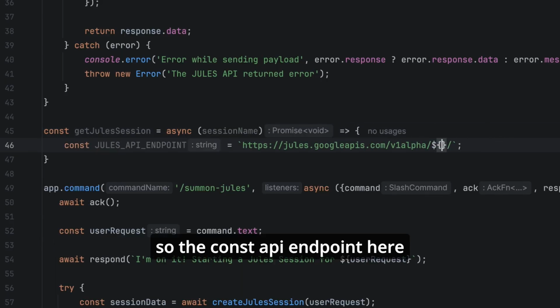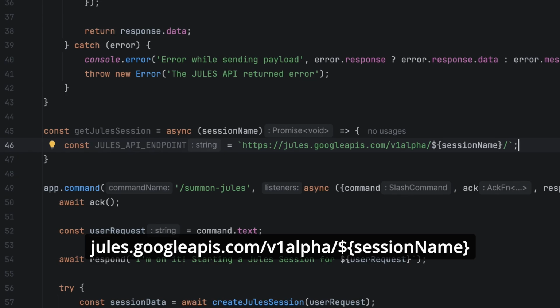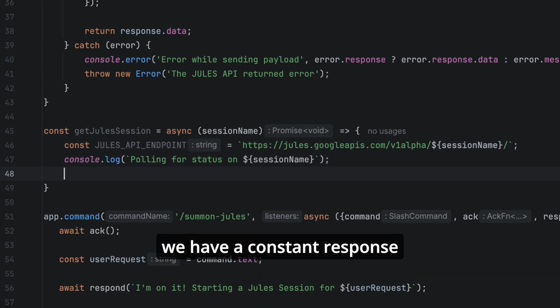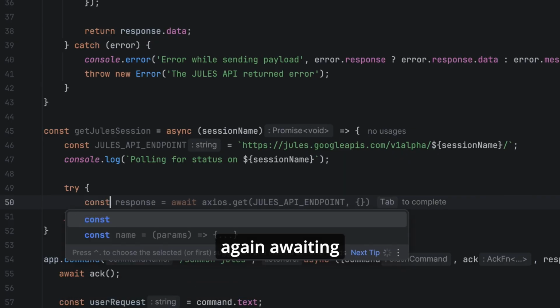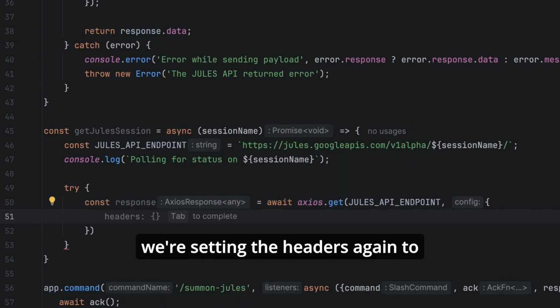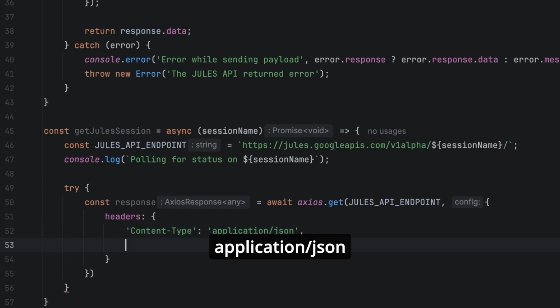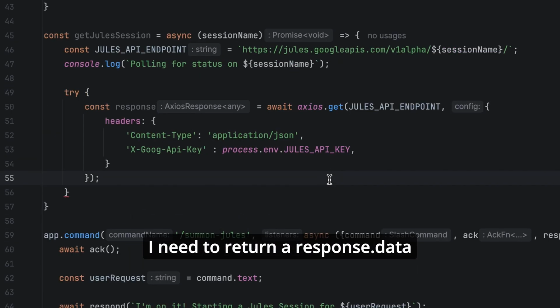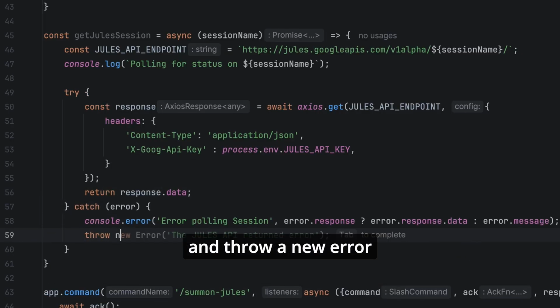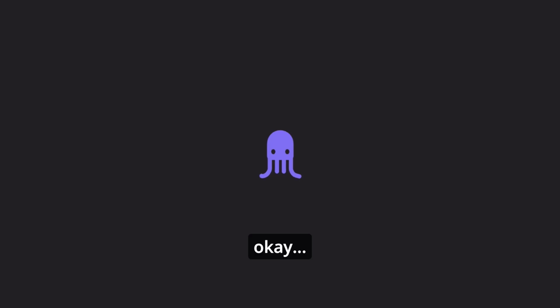So the const API endpoint here, v1alpha, is going to send the session name as a parameter. Inside of our try block here, we have a constant response, again awaiting an Axios HTTP GET to the Jules API endpoint. We're setting the headers again to application JSON and x-goog-api-key, our Jules API key. I need to return response.data and then a catch block. Let me do some basic error handling again and throw a new error. Okay, that's a lot of coding.